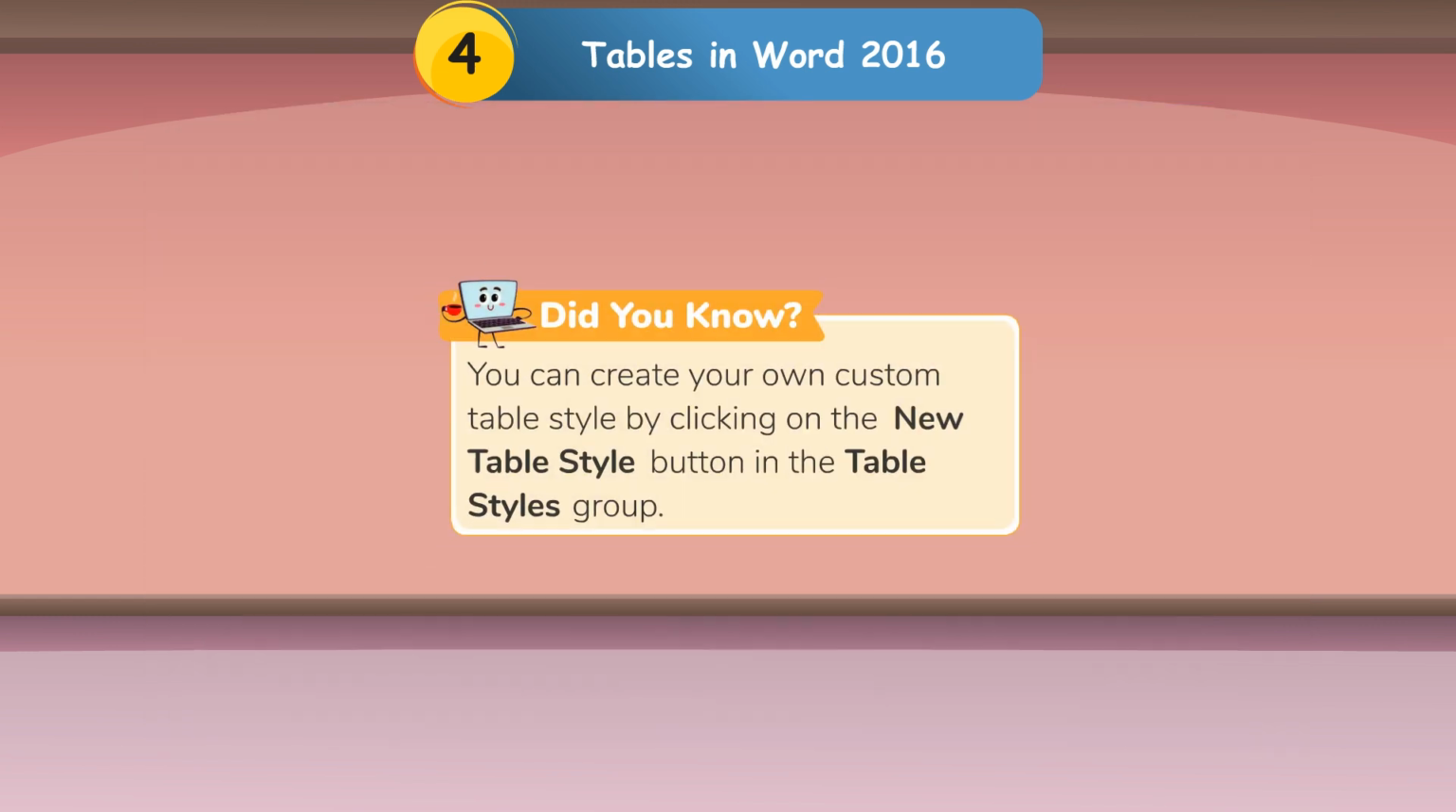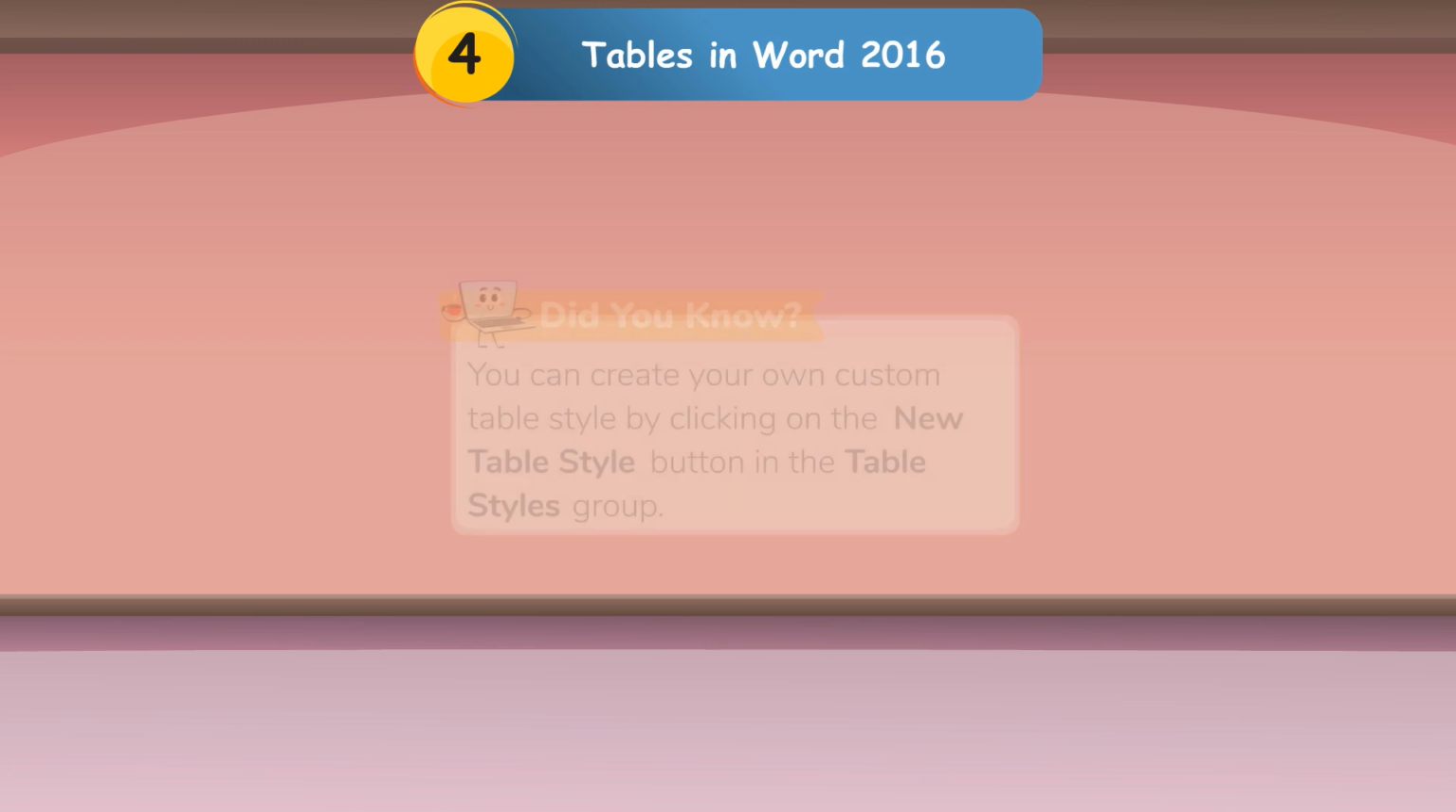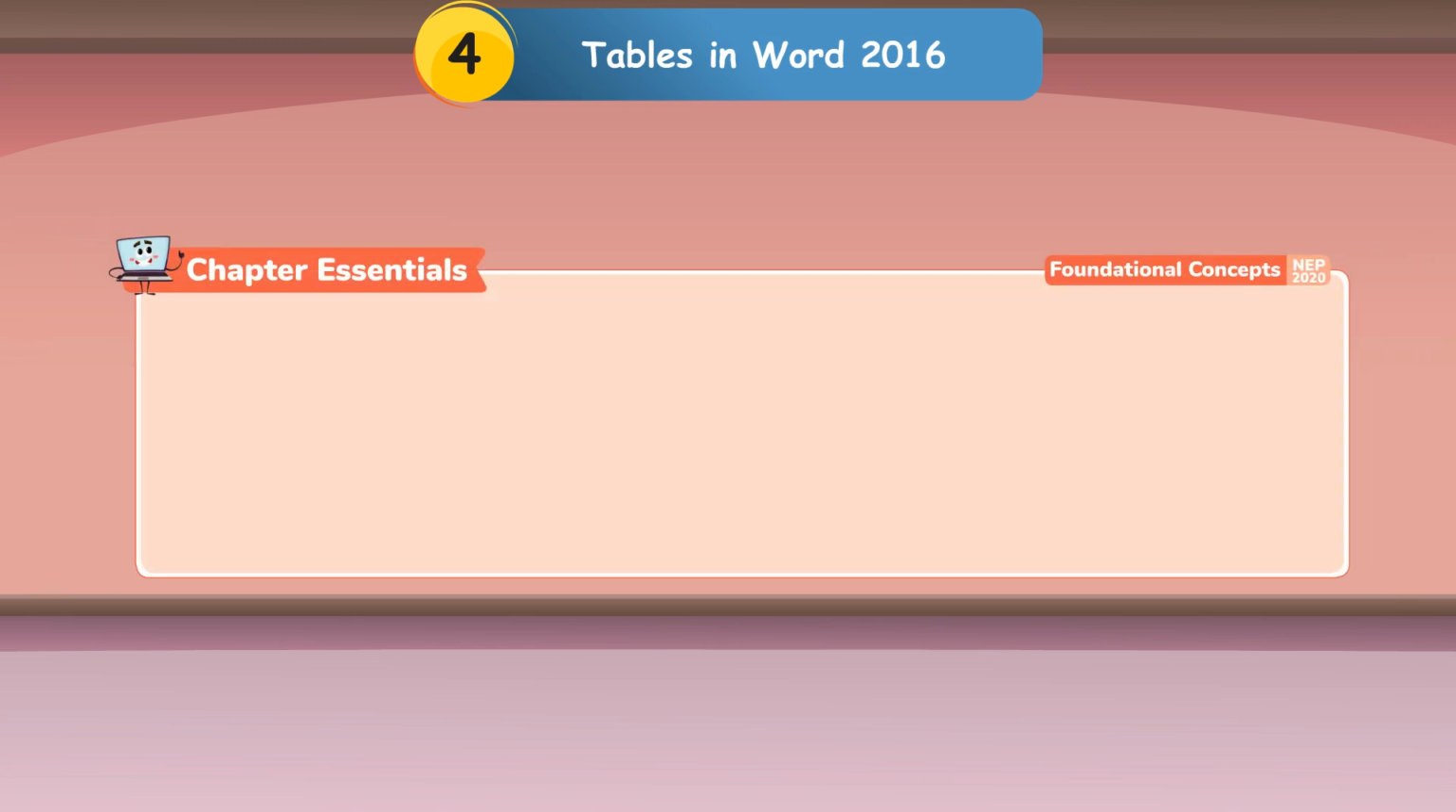Did you know you can create your own custom table style by clicking on the New Table Style button in the Table Styles group? Chapter Essentials.